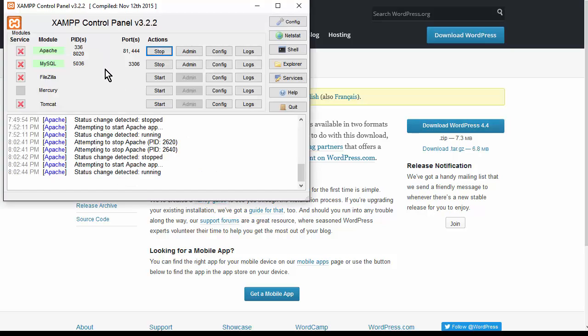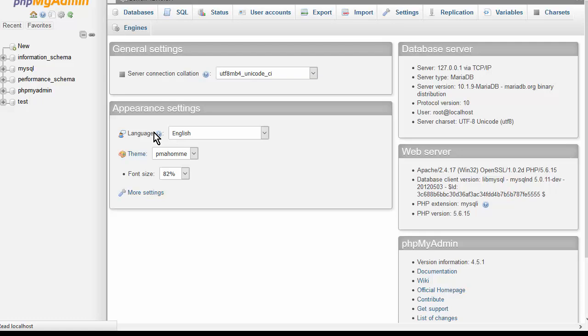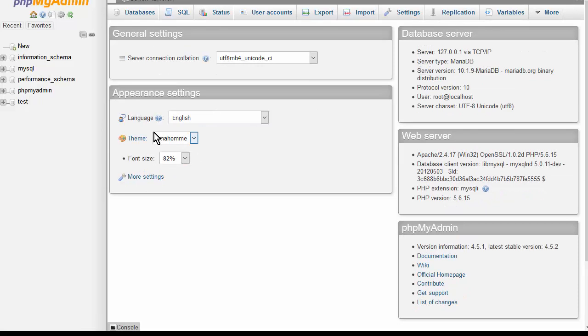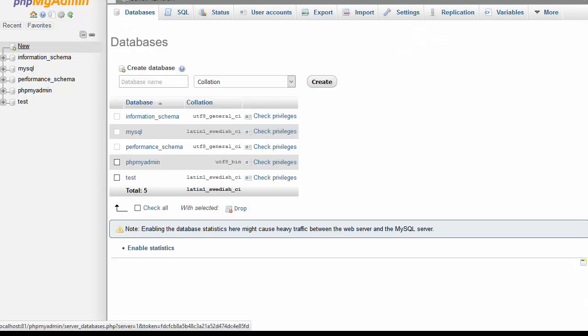Okay, now what we need to do is come back here, and we need to set up a MySQL database. So we're going to go over here to admin. It'll bring up a web page for us where we can administer our databases. Okay, let's create a new database. Where it says create database here, I'm just going to call it blog and create.